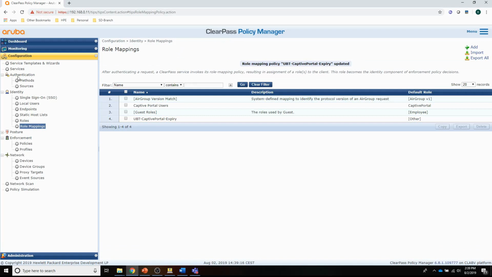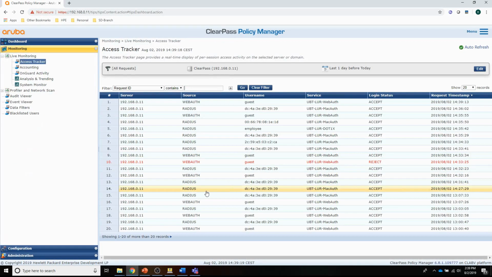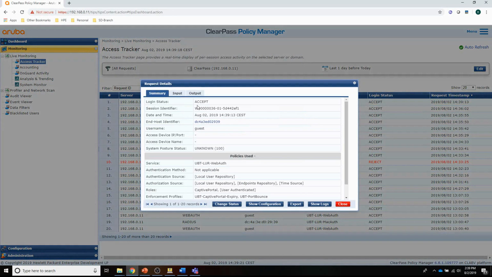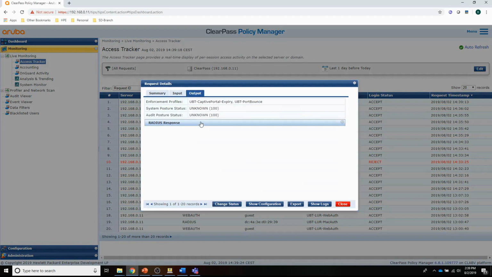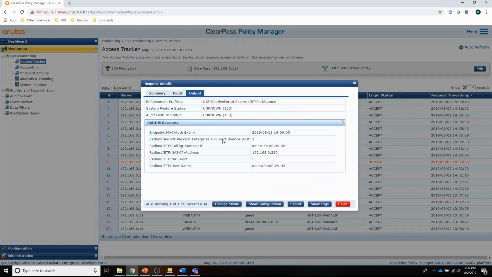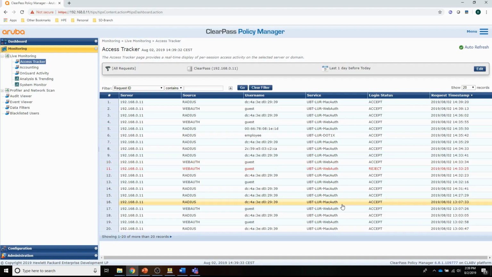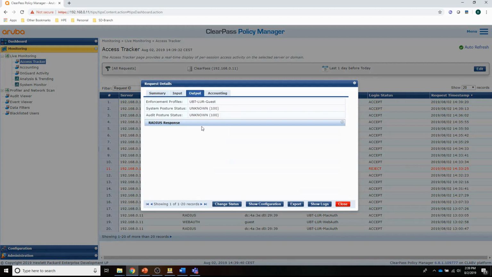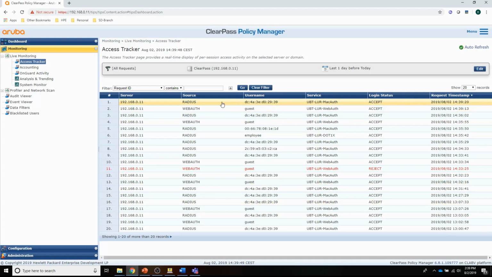Okay, so my web authentication is successful. Let me check the access tracker. Accept, and my output is the bounce and the captive portal expiry. Yeah, and I now see on my client laptop that the third authentication is successful. So let me check the output. Yes, so I'm pushing the guest user role now. So that's all working now.